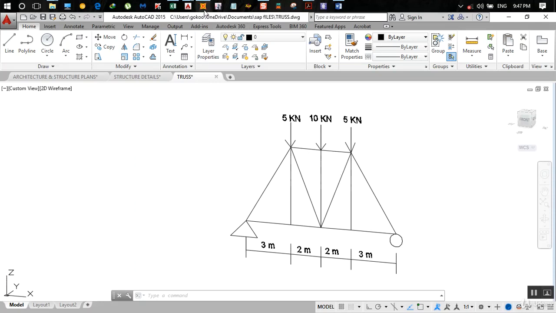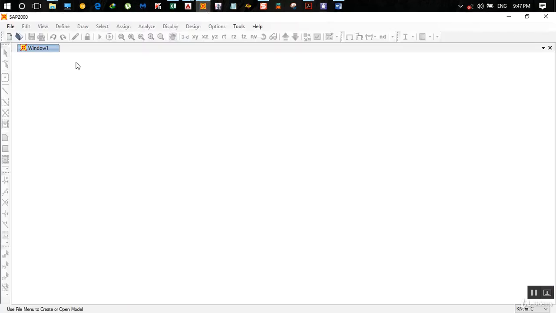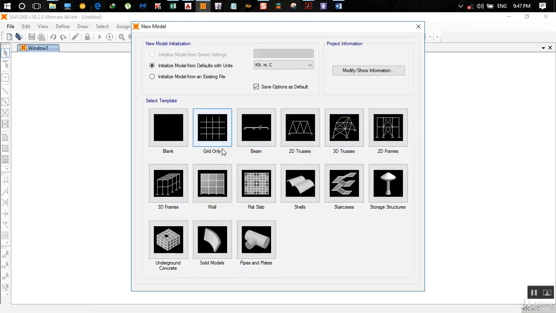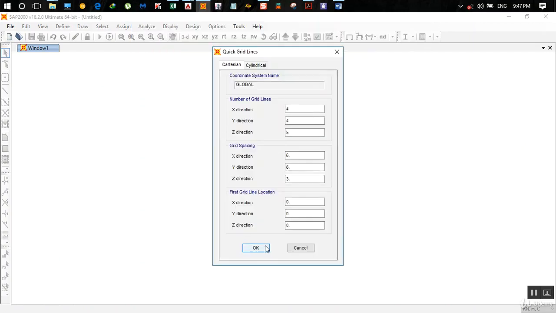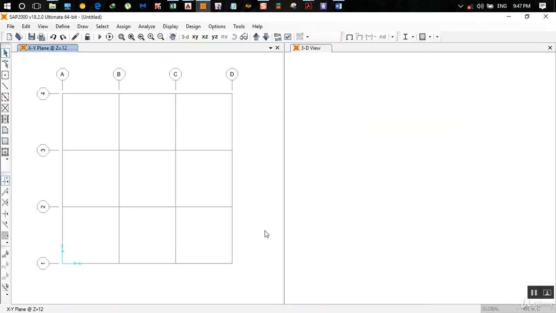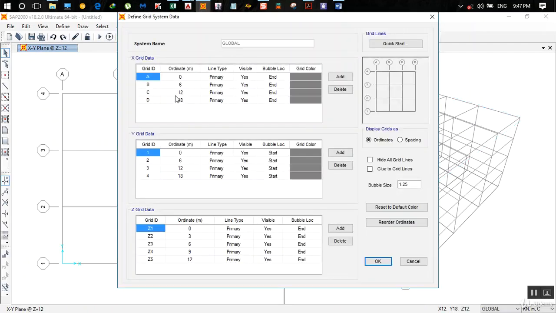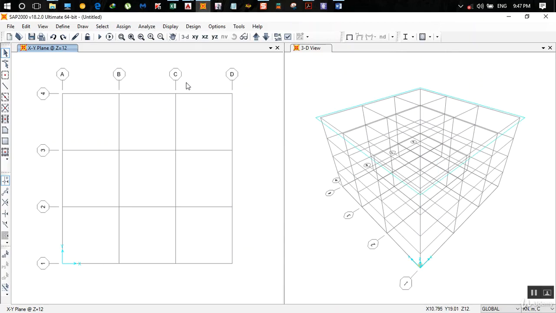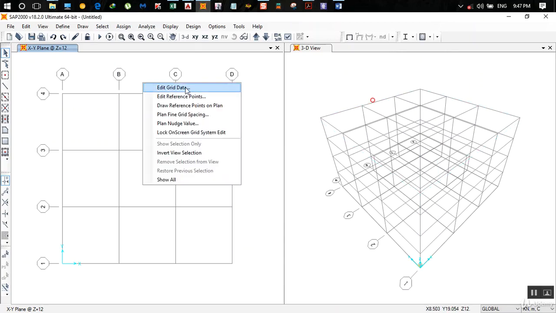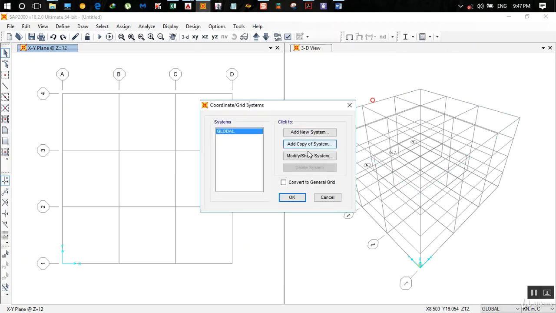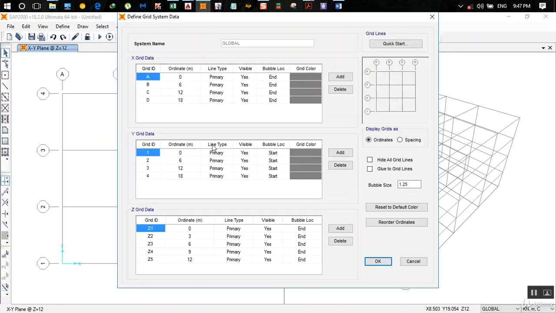Open your SAP program and go to File, New Model. Click on Grid Only, click on OK, and after that double click here at any grid point. Alternatively, you can right click and click on Edit Grid Data and click on Modify Source System, and you will land in the same dialog box.